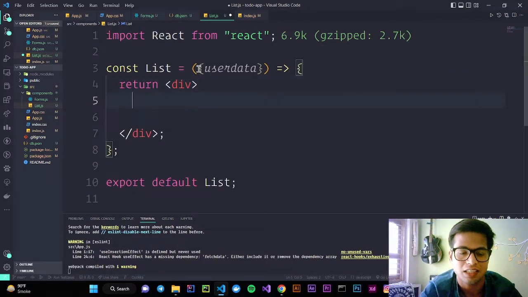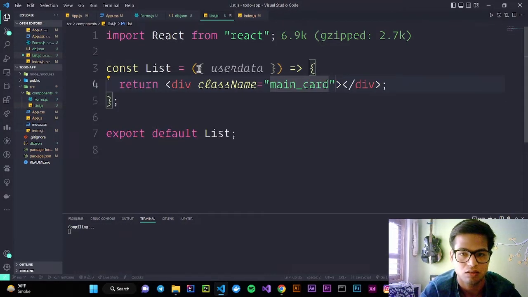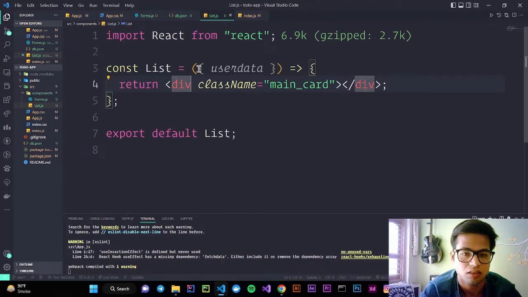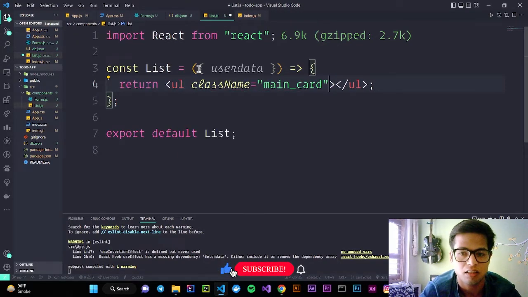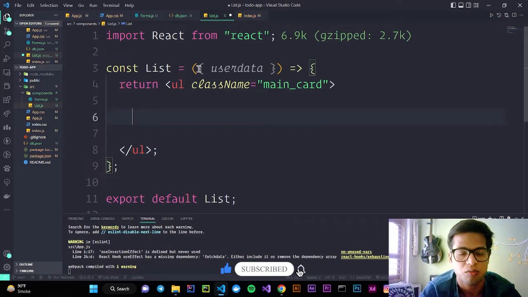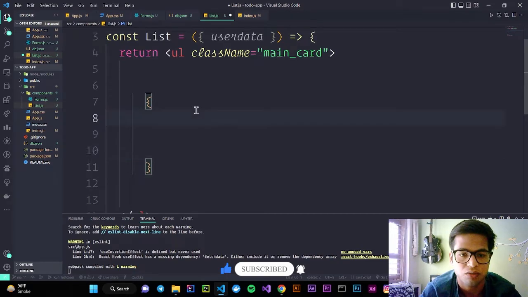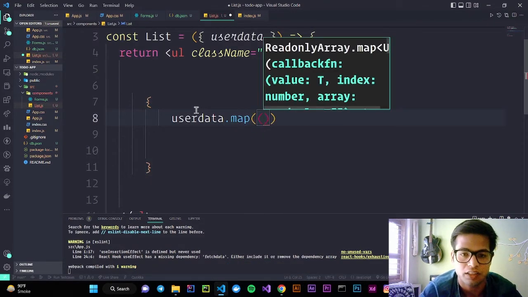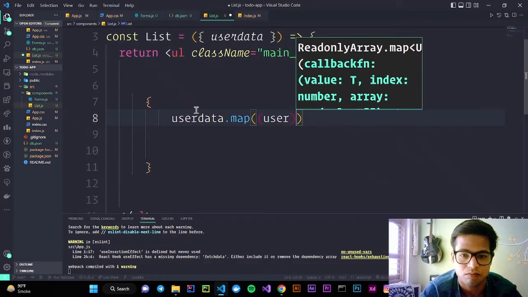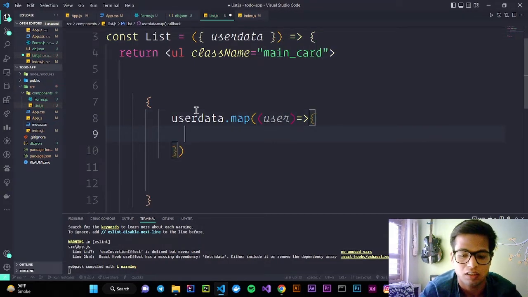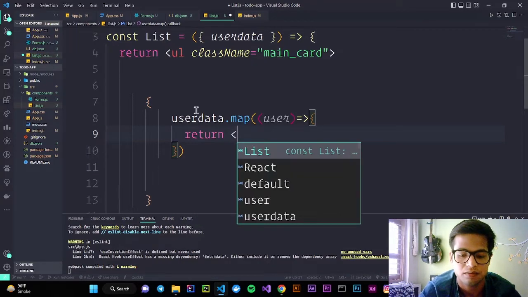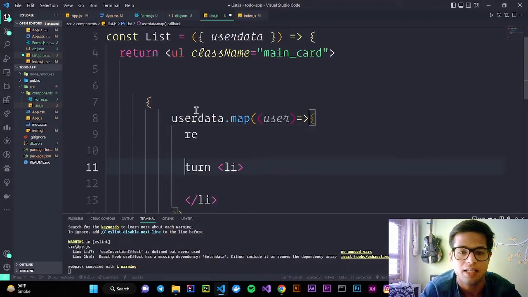Now let's design this userData card. First of all, we need a main card. Let's make it a ul, and we need to provide li. For that, let's iterate through this userData array. userData.map, user, and return li.